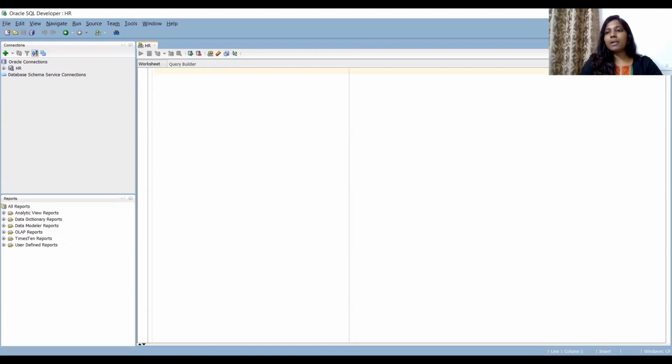This is a list of schemas. Since we have only one database connection established, only one is available. In real time scenarios, you will have multiple connections at the same time, so you'll see the complete list.